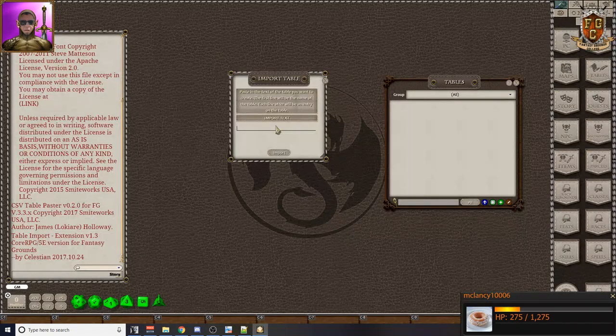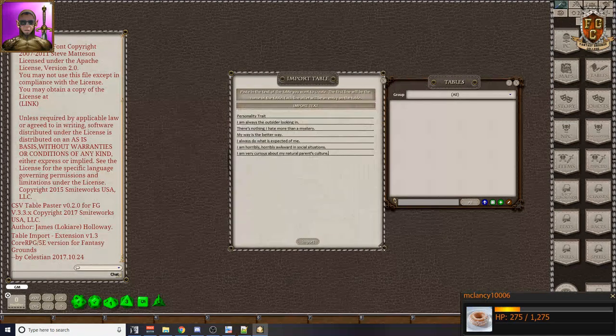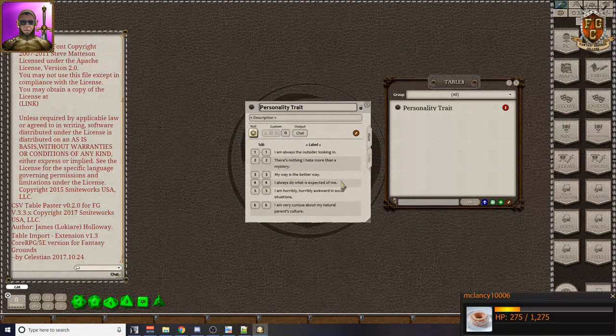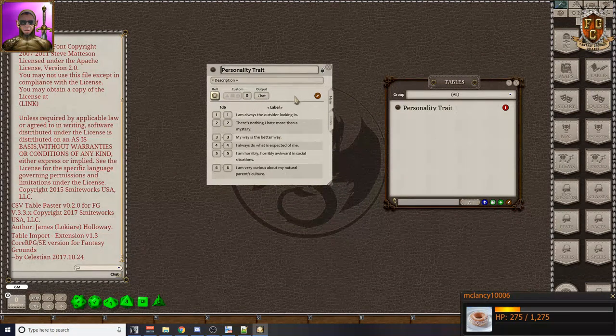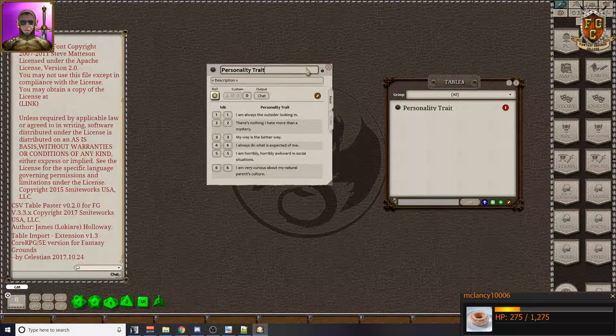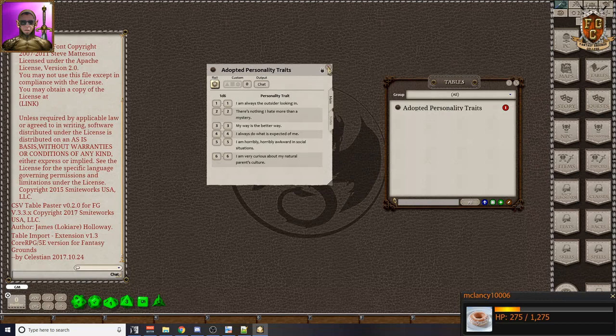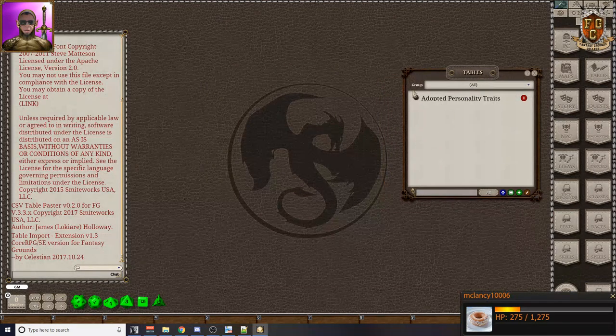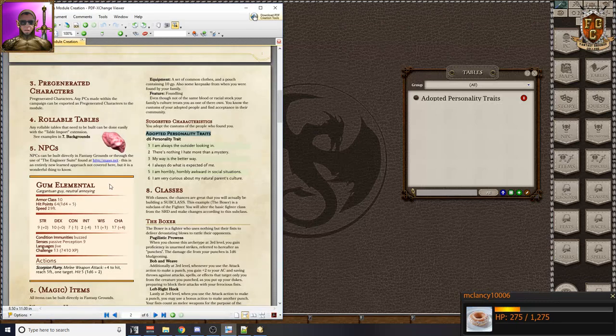And we're not teaching how to use this extension, but suffice to say that if each thing is on a line and the first line is the title, all you do is paste that in and click import, and it builds the table. There's the 1d6. It's done. So there's the personality trait table, and I could actually come down here, put personality trait, and I kind of made a mistake. That should actually be called adopted personality traits, because this is the adopted background. So there we go. So I've built that table, and I'm done. So that'll be an asset that I've already built that'll be something we come back to later.